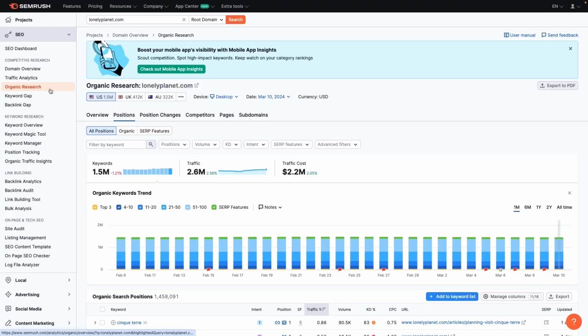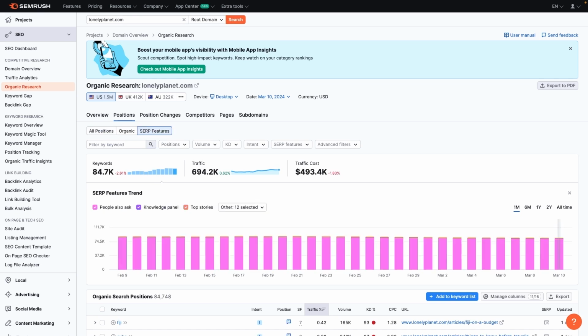Other tools like SEMrush and Ahrefs have the functionality to surface where our site is ranking in particular search features, like featured snippets and people also ask boxes. We can do this by going back to the organic research section of SEMrush and filtering data by SERP features.